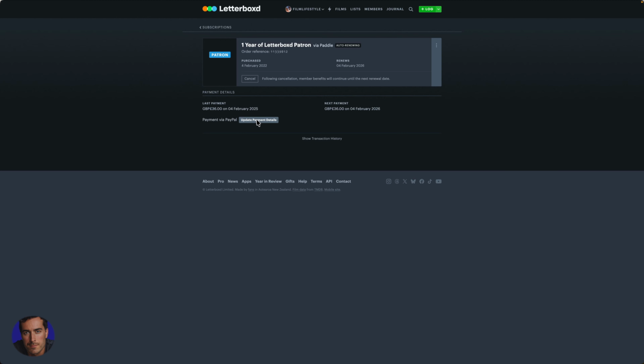You can change your payment method here. I'm paying with PayPal currently. You can see transactions, etc. It's set to auto renew, but if you want to cancel, just hover over this cancel button here. It lights up in red, and you will click that, follow the instructions.